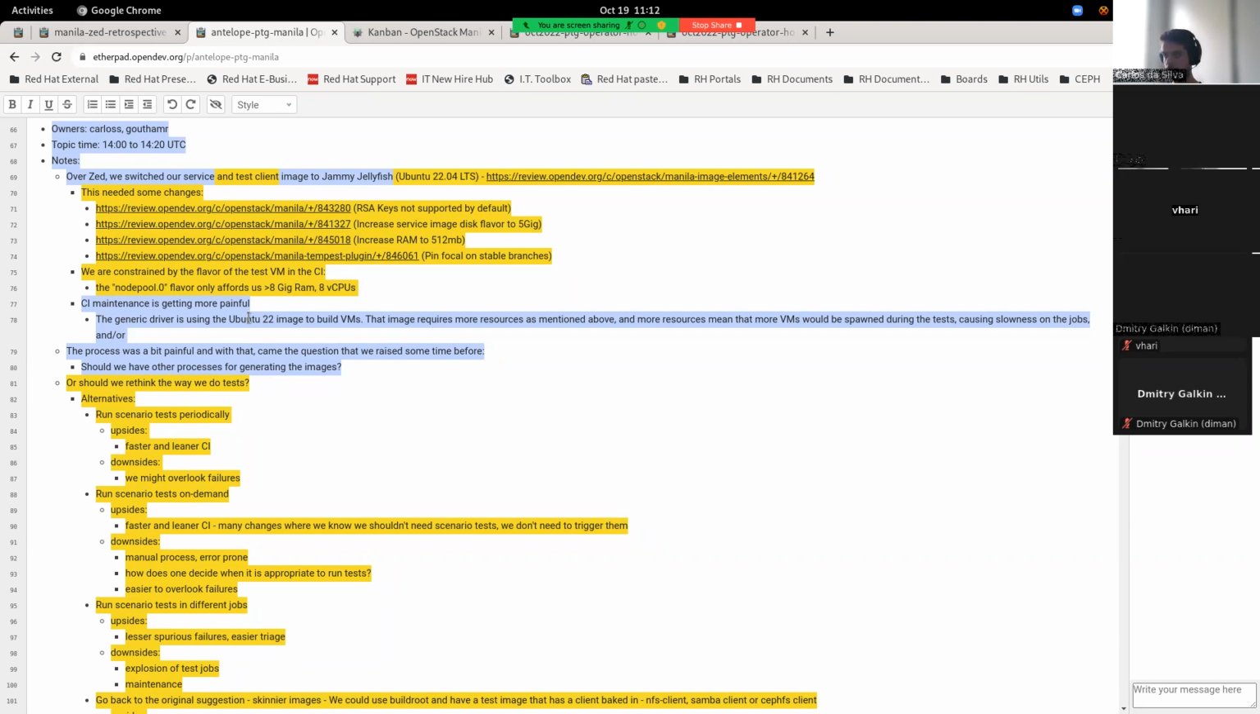So I guess we were just trying to brainstorm here. What do we do going forwards? For one, right now, on all the stable CI, we currently have a focal image, which is a skinnier test image. But on Z and forwards, we're using the Jammy image, which is forcing us to reduce the test concurrency, and we're running with a concurrency of 1.